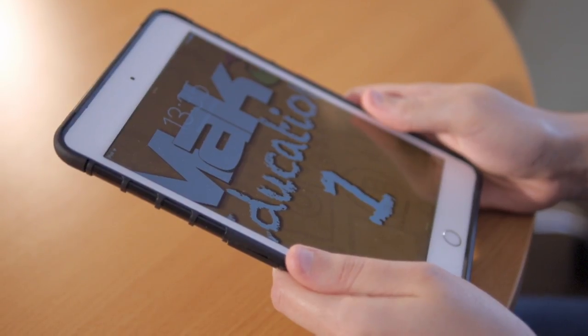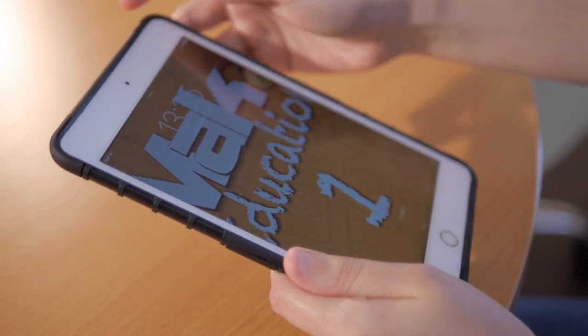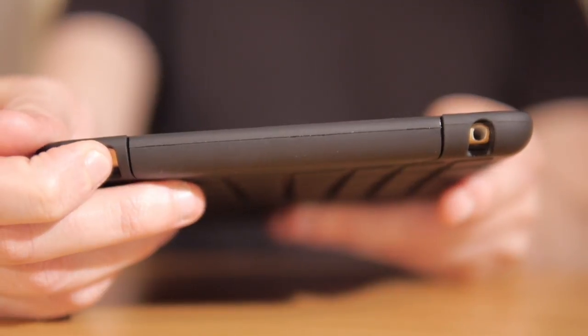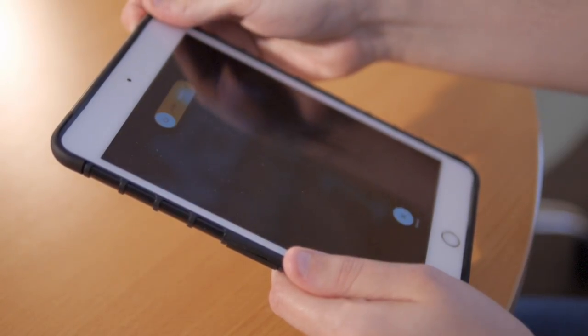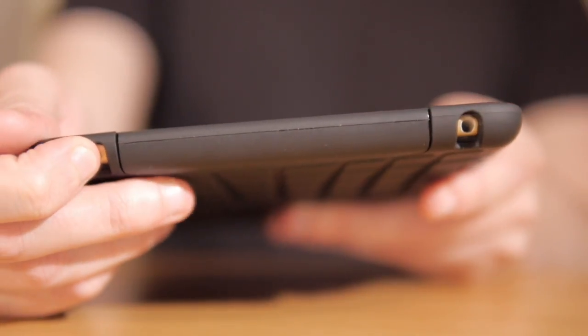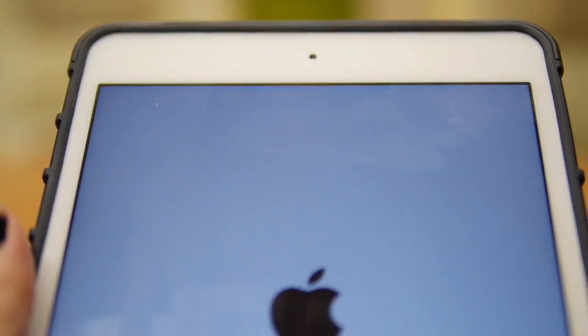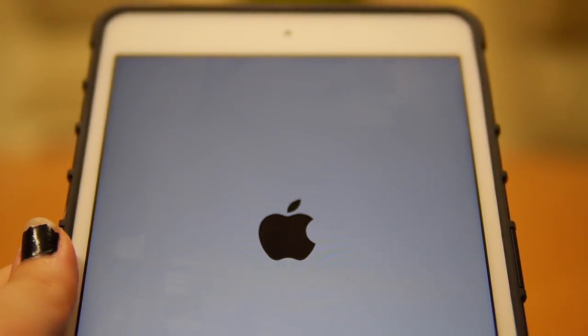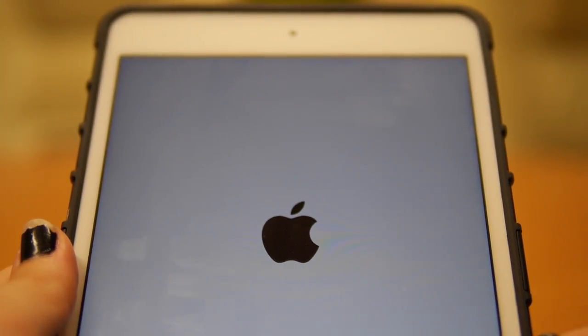So the first thing you need to know about your iPad is how to turn it off and on. Press and hold the button on the top right hand corner of your iPad and this will bring up a slider. If you slide this to the right, it will turn your iPad off. To turn your iPad back on, press and hold the same button. If you have a passcode for your iPad, you will then be asked to enter this.